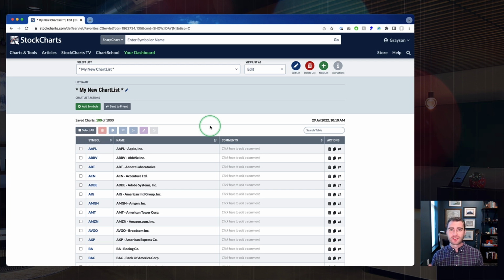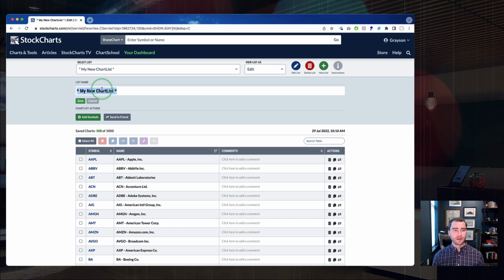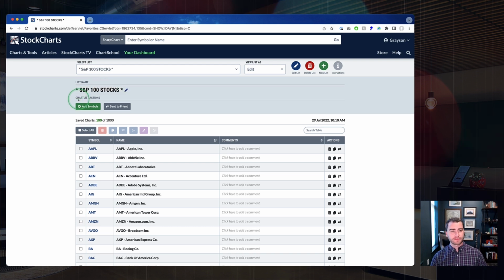So now we can start to dive into some of the other features of this page. We'll start up at the top. Now that we've got a specific group in mind, I'll show you how this works. We can come up here and do S&P 100 stocks, hit save, and there we go. We've now edited that chart list name. Instead of something generic like my new chart list, we now have a name that is specific to the actual components of this list. Super easy to edit this stuff. All you got to do is click, type, and hit save, and you are off to the races.